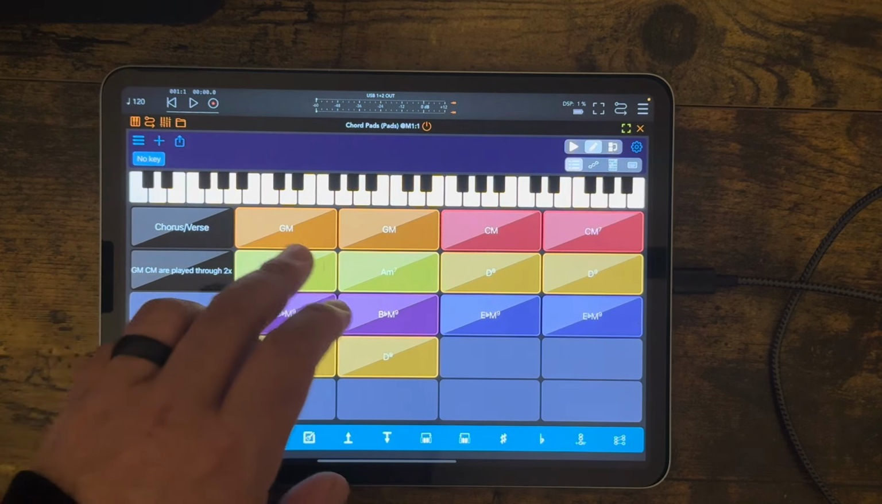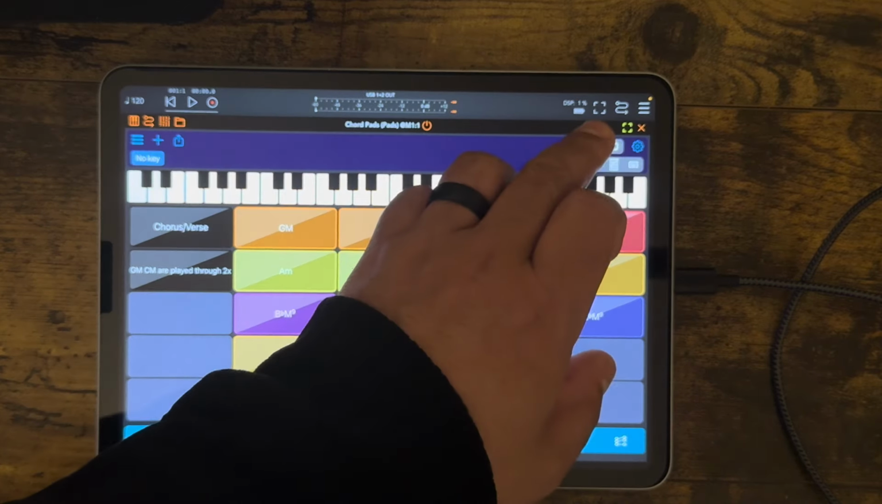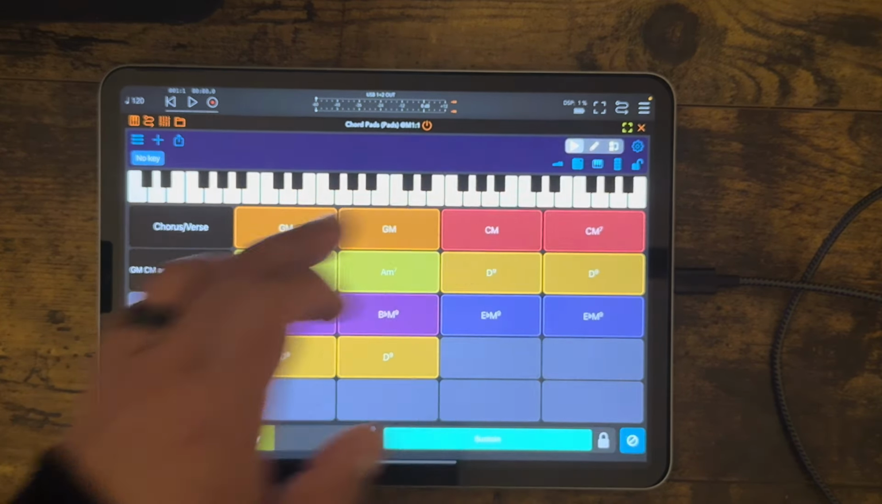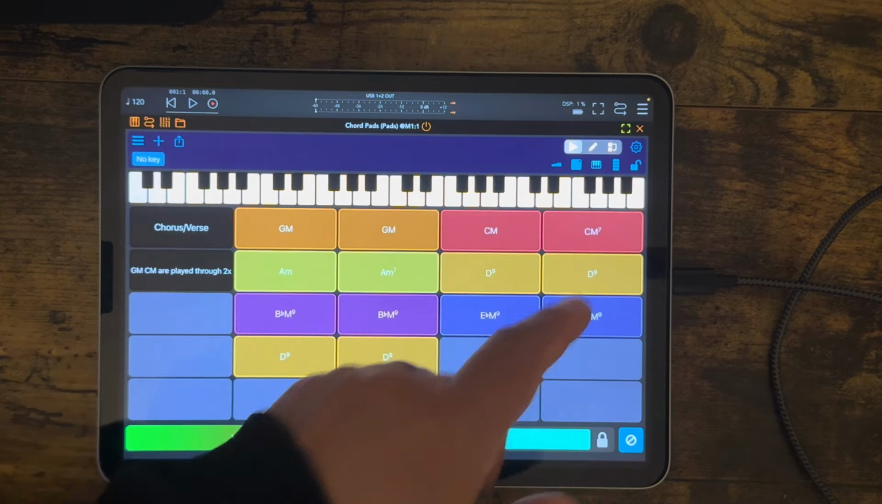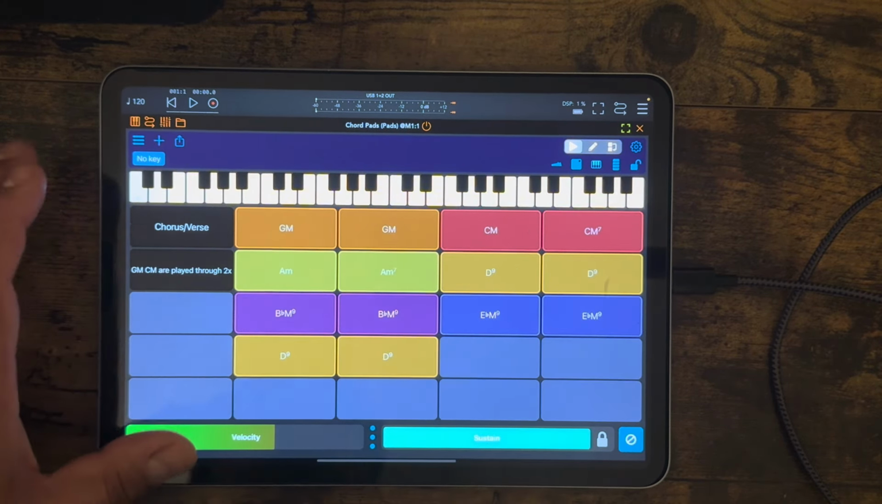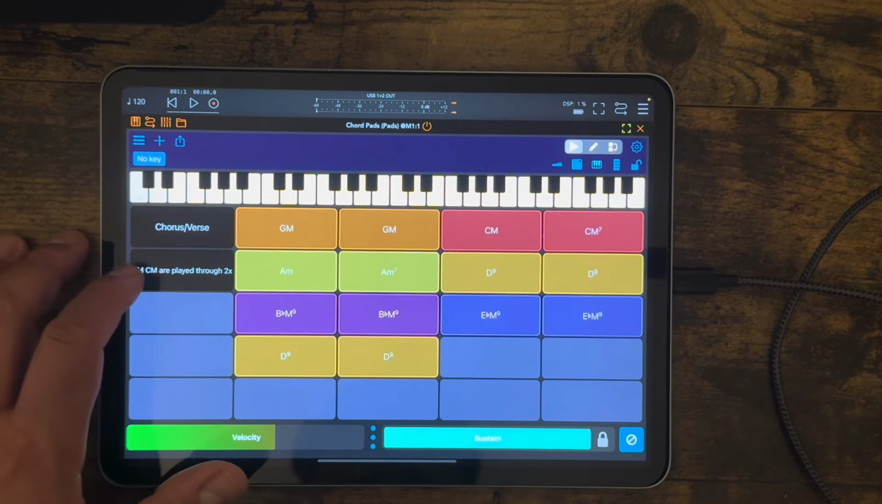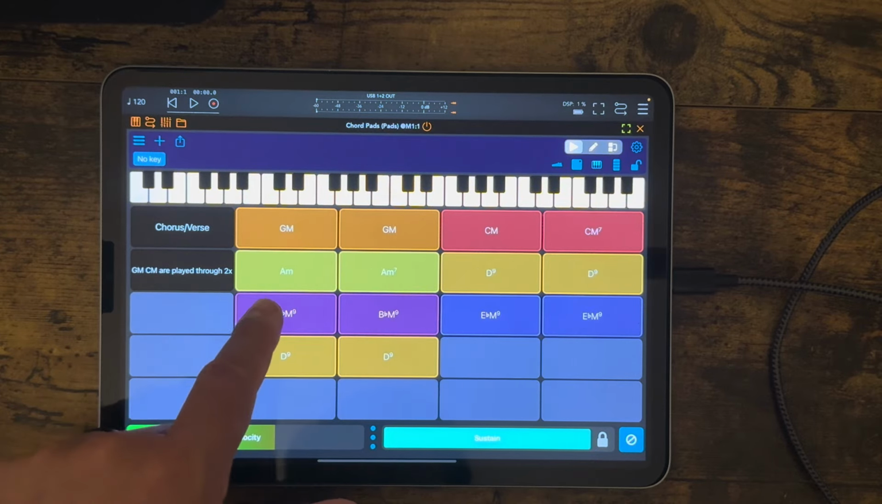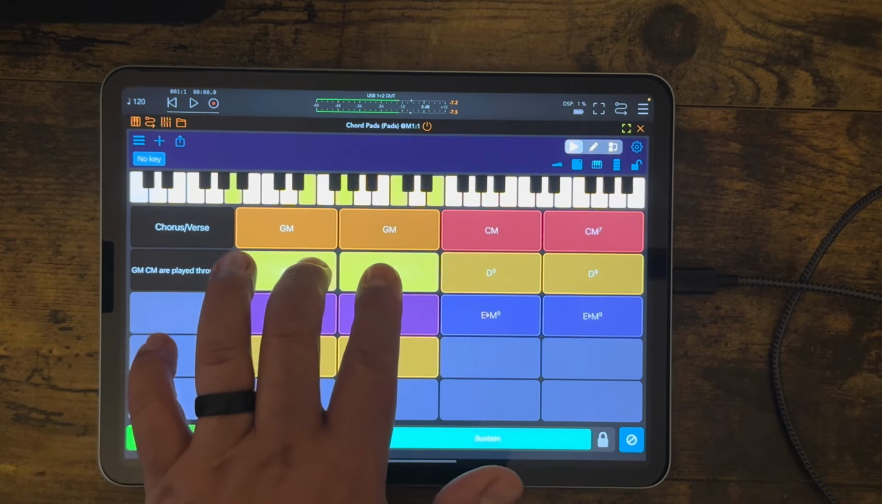So what I like about this is being able to do that, first of all. Now I can clearly see these first chords, or these first parts, are my chorus and verse. And then through the second time around, I play these.